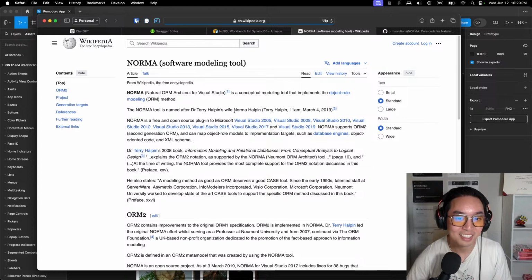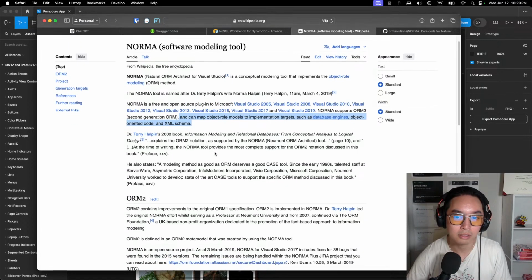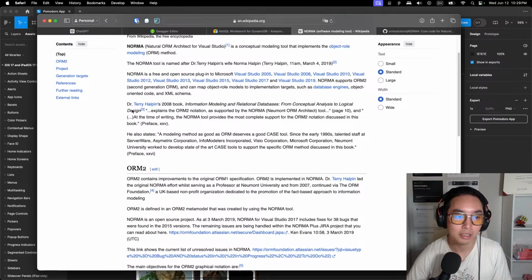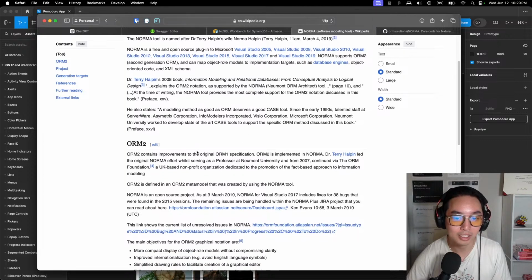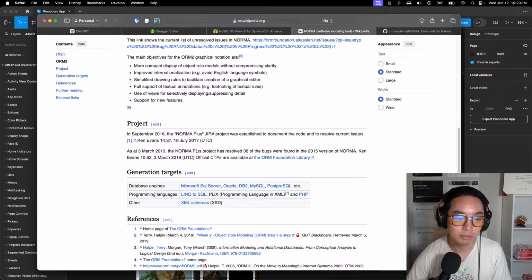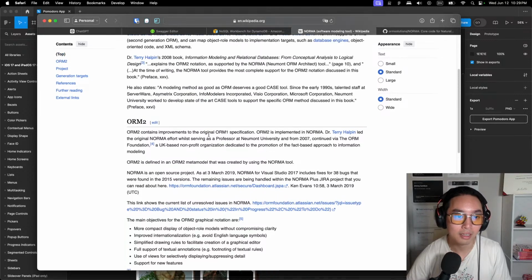Oh, that's cool. I didn't know. Okay, so Terry Halpin was one of my instructors. Free and open source plugin. Yeah, I used to use that a long time ago. Wow. Supports ORM 2, second generation ORM, and can map object role models such as database engines, XML schemas, book. I need to get that book again. Basically, Professor Halpin ingrained into me what a good modeling model is. So I have some of those principles built into me. I don't always practice it, but it's fun. So thanks, Professor Halpin.